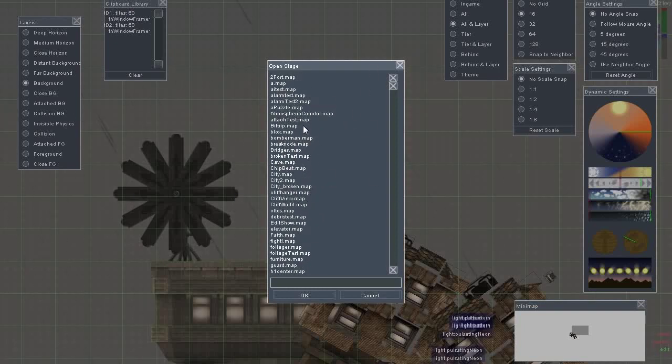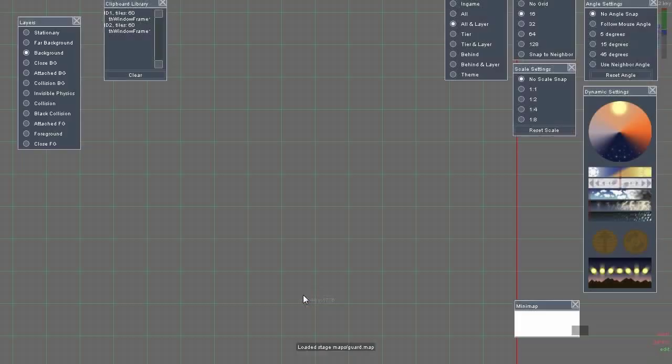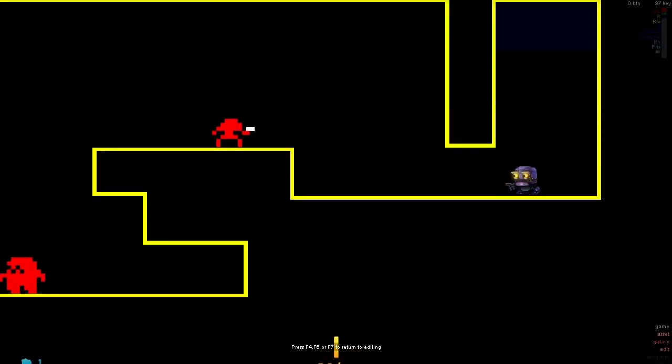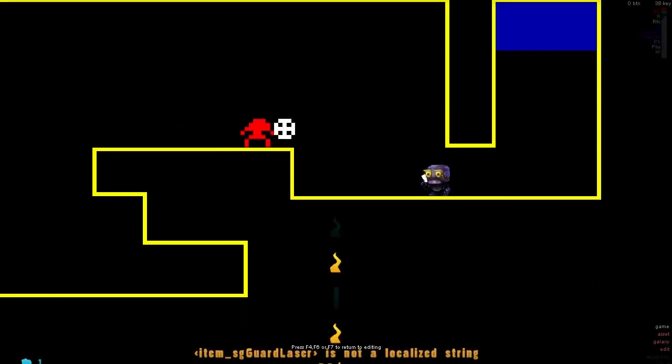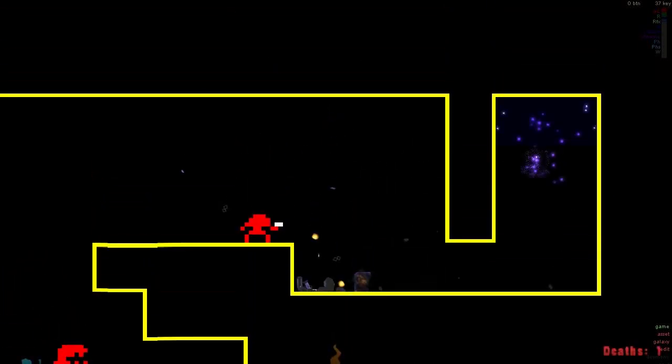I'm just going to show you a map theme that's actually my favorite. This is a homage to one of our favorite indie games. Woohoo! Whoops.